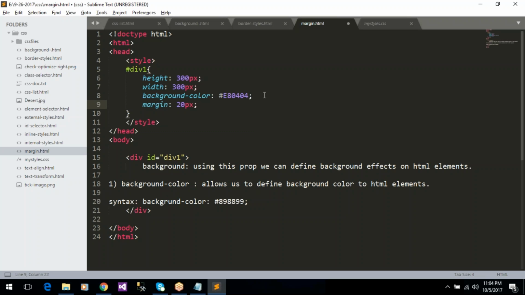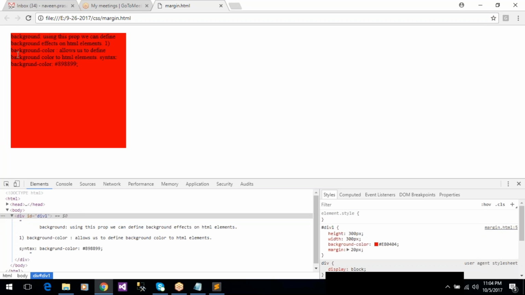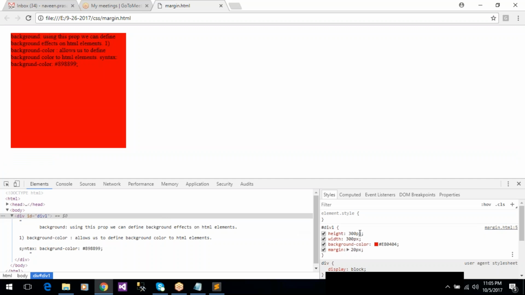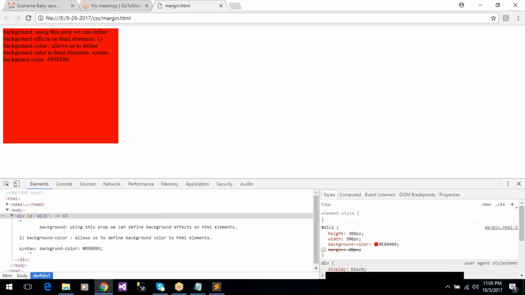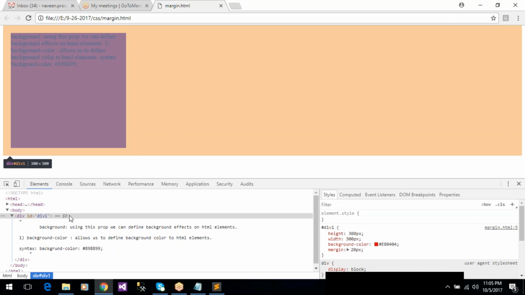and 20 pixels. Okay, this 20 pixel will apply for all sides. Okay, top side and right, bottom and left. Okay, div is moved to 20 pixel from left to top, bottom and right. Okay, there is a gap around the element, you can see. Okay, if you remove this margin property, you can see. Okay, div is moved to 0 pixels. And if we enable this property margin, div is moved to 20 pixel from left, 20 pixel from top, 20 pixel right and bottom also 20 pixels.